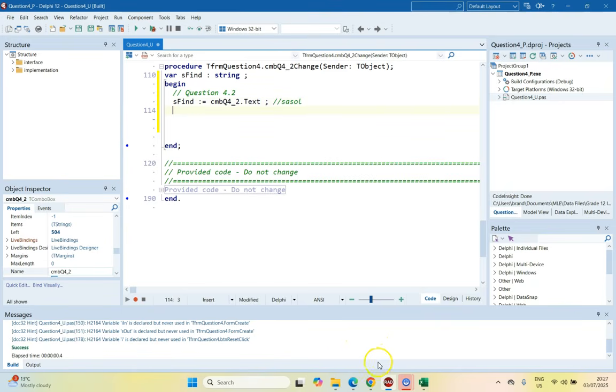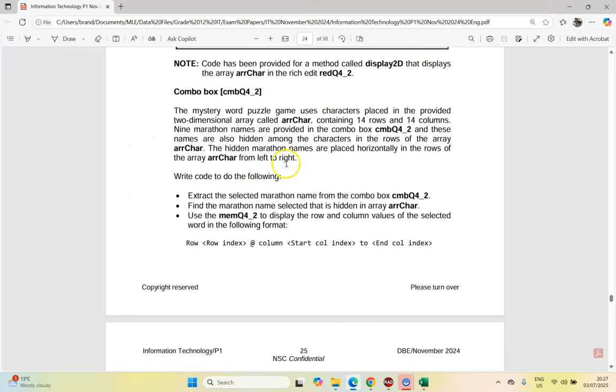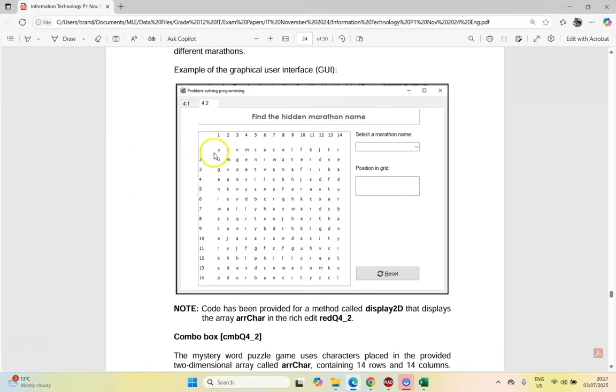Now I'm just using Sassel because what I'm going to do is try to get Sassel working for the first row. If I can get it working for the first row, then at least I can just repeat it 14 times for the other rows. Okay, so let's try again. So I want to do the following. I know that Sassel is the one I'm looking for.